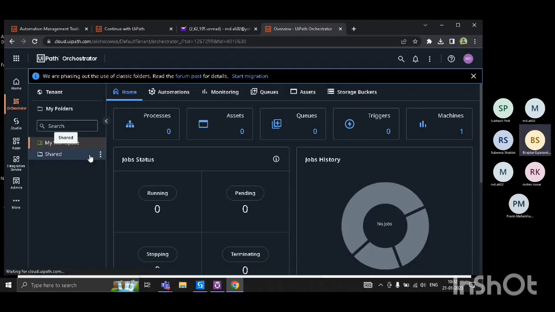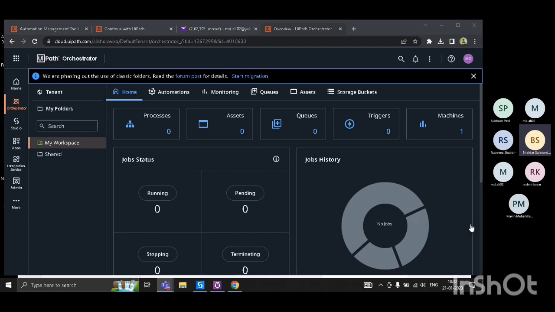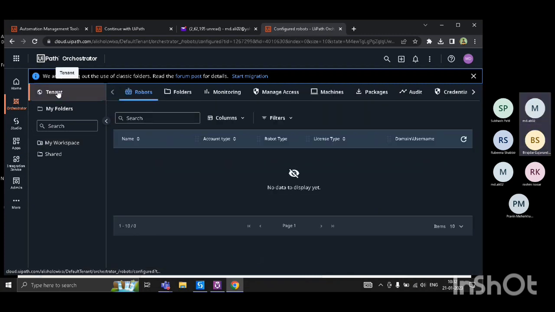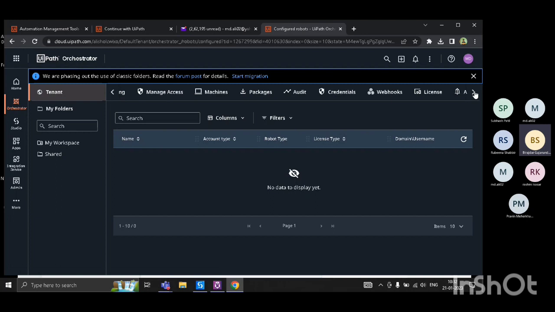So in orchestrator there are different folder structures. In tenant, just click on tenant. That is the tenant. In tenant, we have different tabs available like robots, folders, monitoring, manage access, machines, package, credentials, then webhooks, license settings, alert, etc. So don't worry about all the tabs. I will go one by one. First tab you should understand is folder.